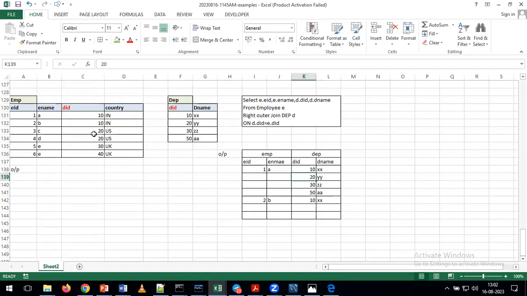Now for 20, how many match records are we having again? In the left table, 2 match records. First record, 3C. Now coming to 20, we are having 1 more match record. That is for 4B. That's the reason it is populating 1 more record only. Now what about 30? Only 1 match record. Values are 5 and E. Okay. Now what about 50?